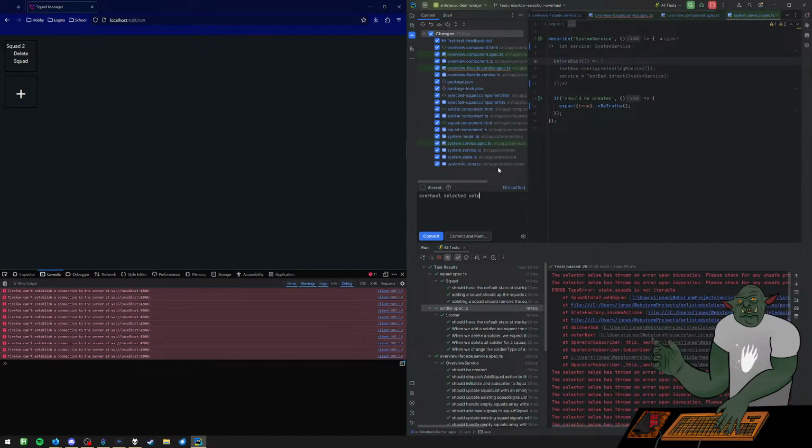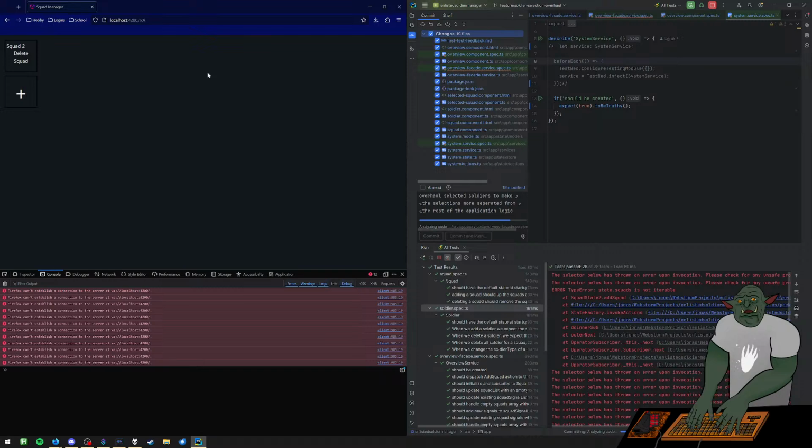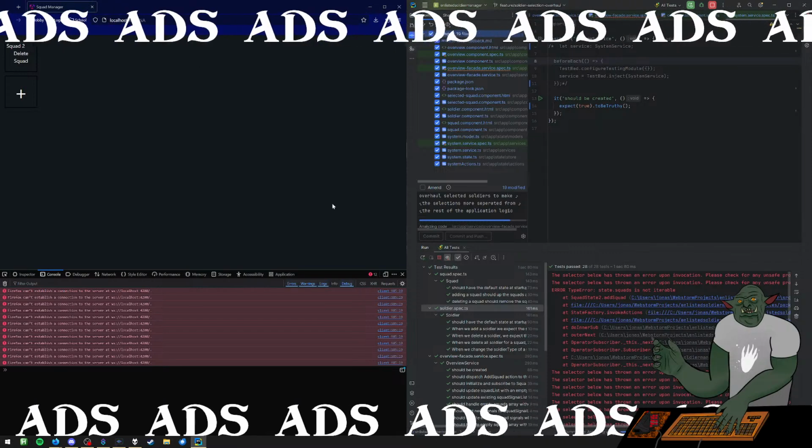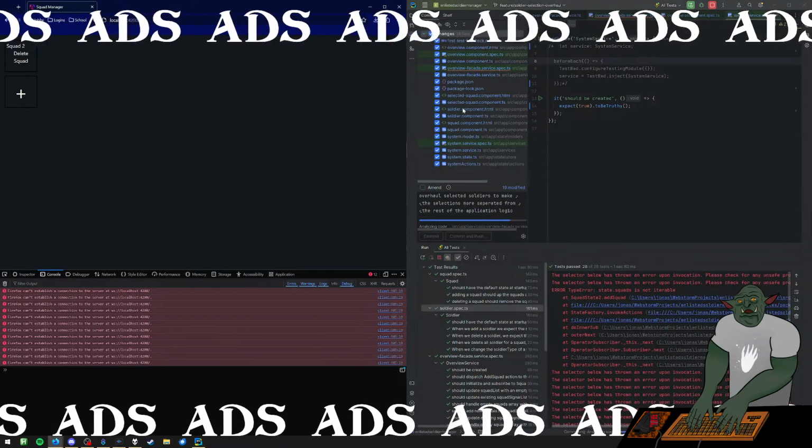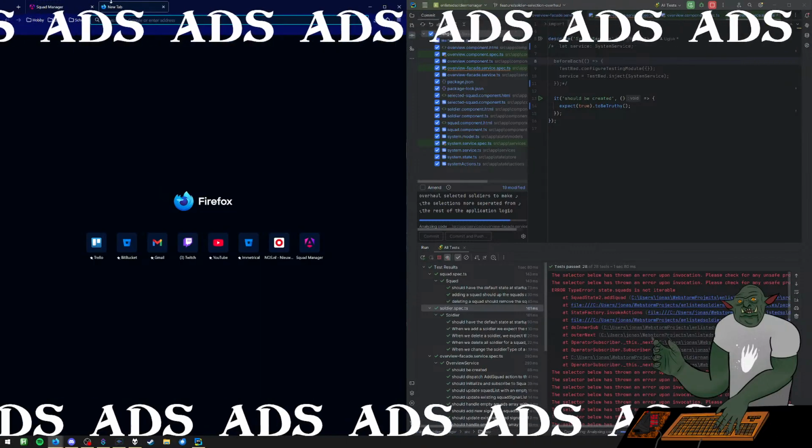Overhaul selected soldiers to make the selections more separated from the rest of the application logic. There we go. That's a nice descriptive full message. I am really proud of my... whoever made that one needs to be evaluated. Wait, which one? Oh shit, there's ads. Okay. I can make this pull request while we're doing ads.